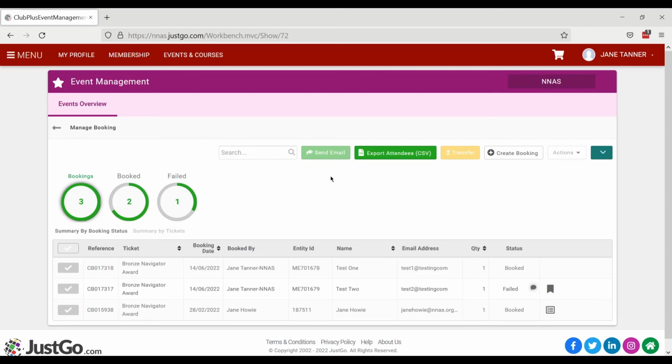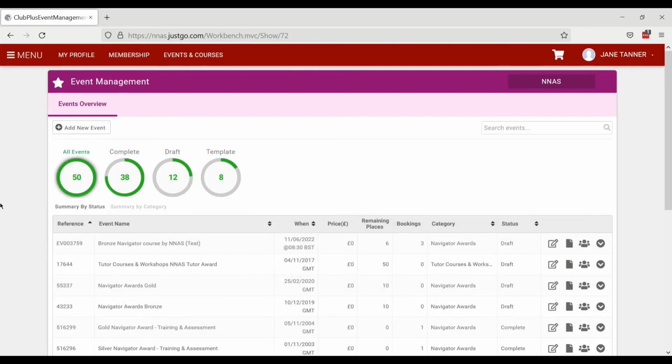Now I go back to my event management screen, and I make the course status closed for bookings. Oh, I need to publish it first. And then make it closed for bookings.